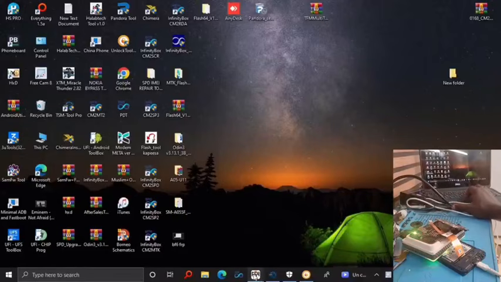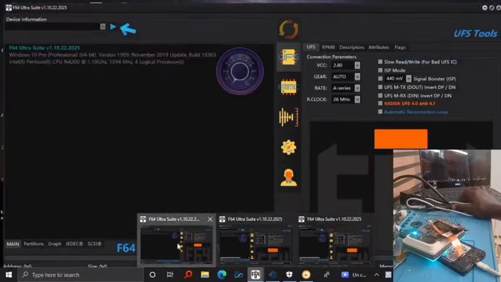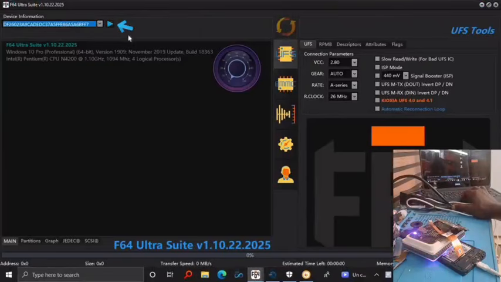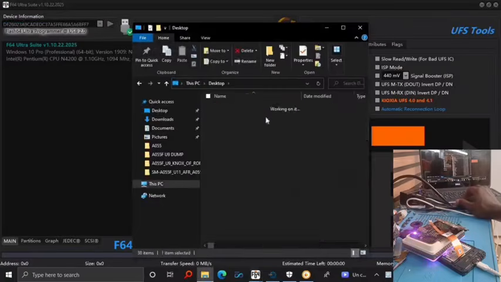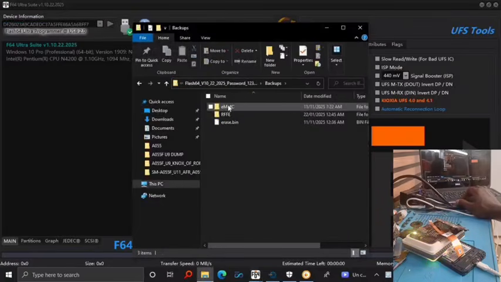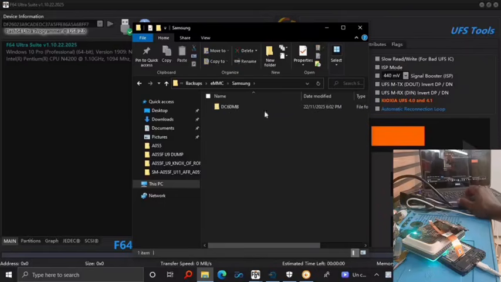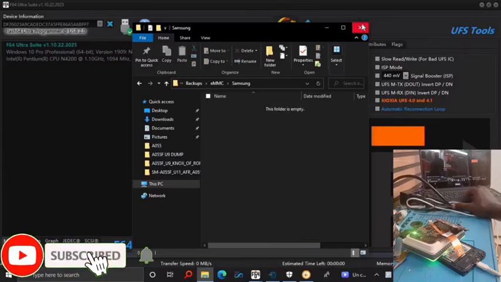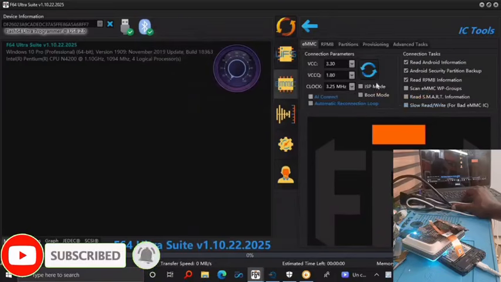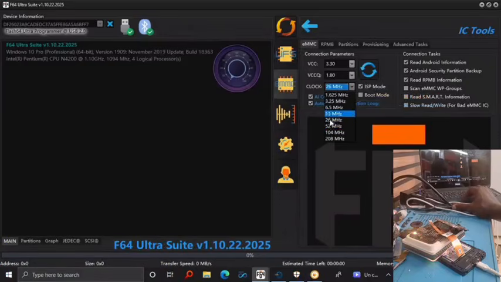In this video, I'm going to show you how to remove KG and MDM lock in Samsung A05. So connect the box, and the first thing that you have to do, you have to head over to the F64 backup folder and make sure you delete all the existing backups so you don't have to mess up your backup security files.